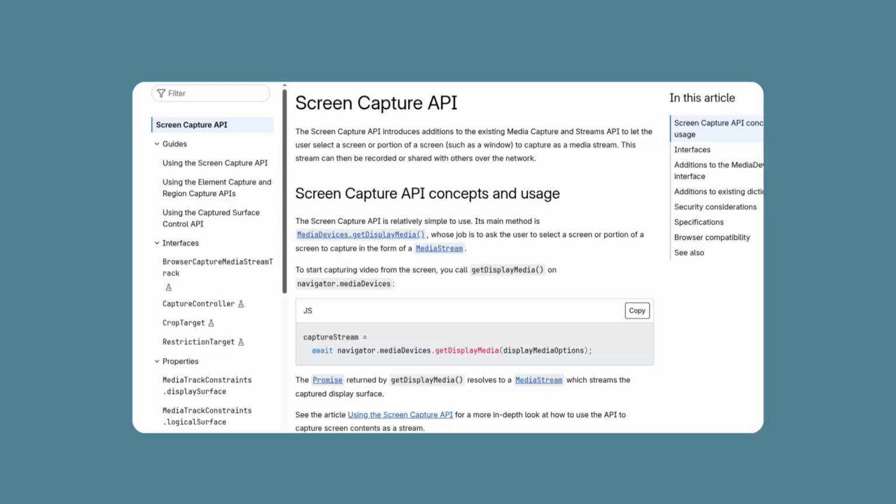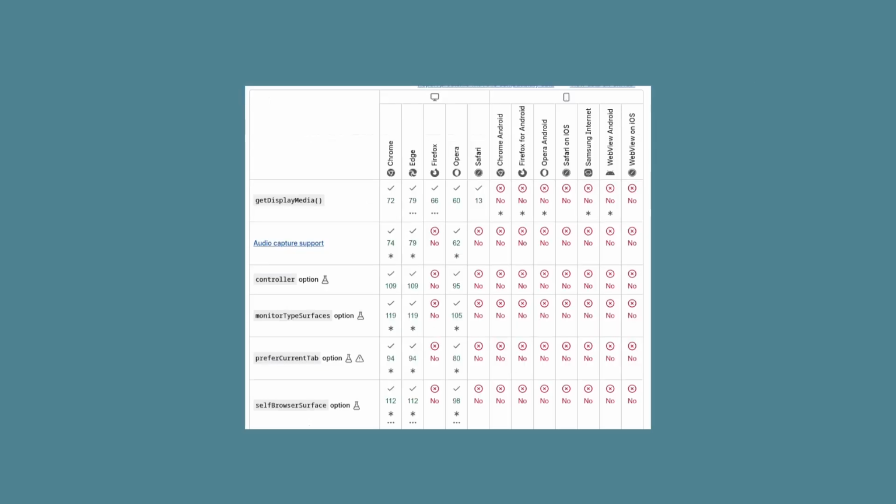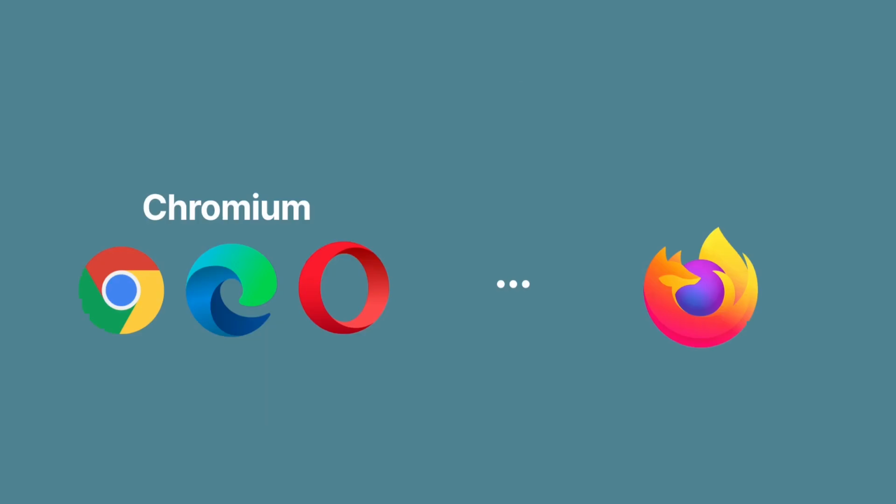So how can we use this Screen Capture API? Well, we first need to make sure that the user's browser actually supports it, and that is definitely not the case for most browsers. It's only supported in the most recent versions, and it's primarily supported in Chromium-based browsers such as Chrome, Edge, and Opera. There is of course some support in Firefox and Safari, but only for the most primitive basic functionality.